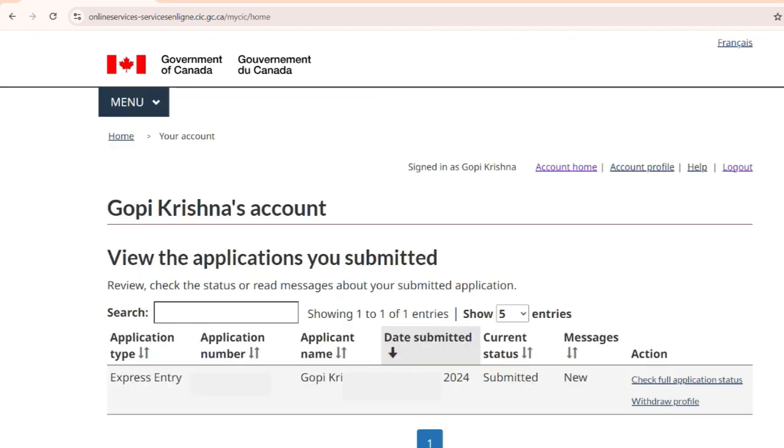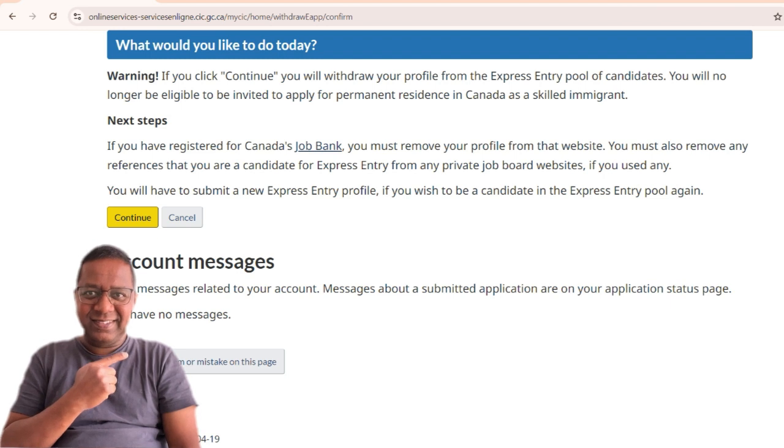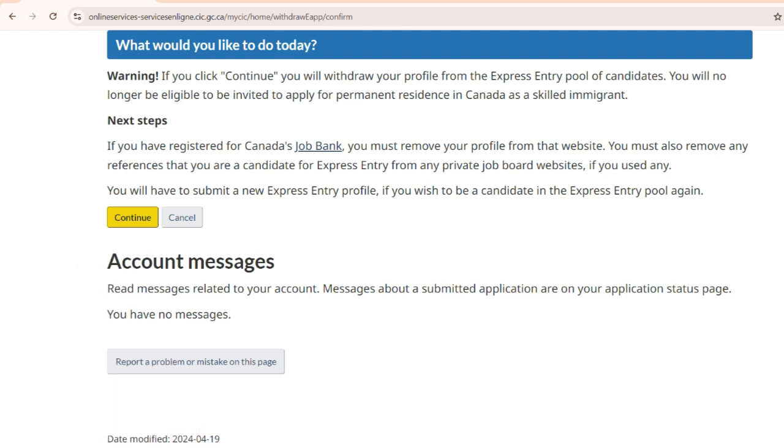In case you want to withdraw from Express Entry completely, on this page you have this withdraw profile. Here, you get this warning. If you click continue, you will withdraw your profile from the Express Entry pool of candidates. You no longer will be eligible to be invited to apply for permanent residence in Canada as a skilled immigrant. Next step, if you have registered for Canada's Job Bank, you must remove your profile from that website. You must also remove any references that you are a candidate for Express Entry from any private job board website, if you used any. You will have to submit a new Express Entry profile if you wish to be a candidate in the Express Entry pool. Again, continue.